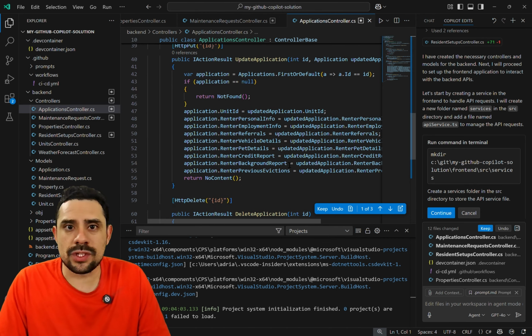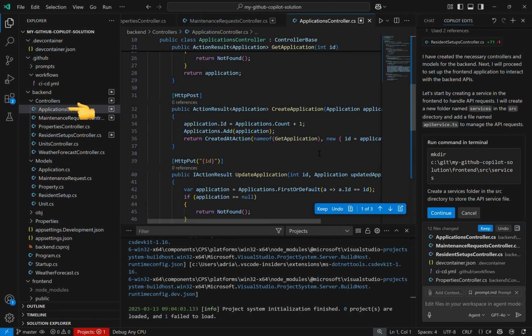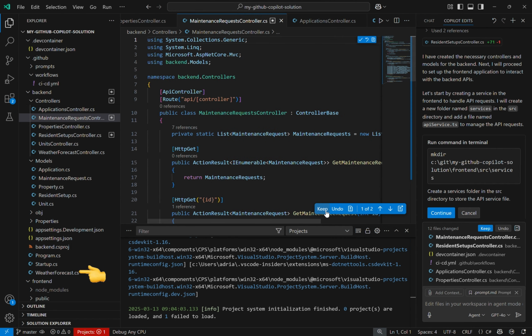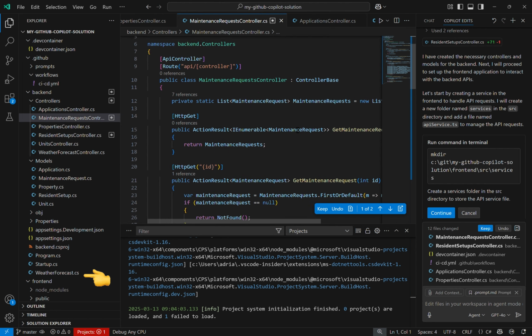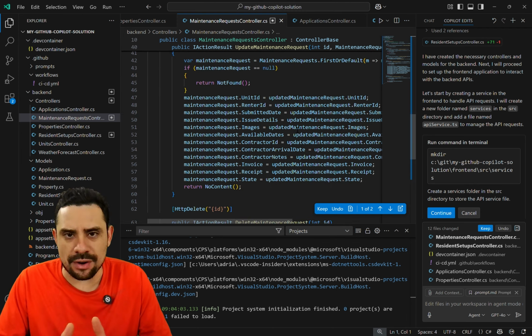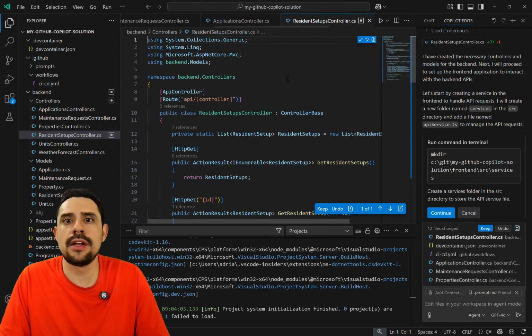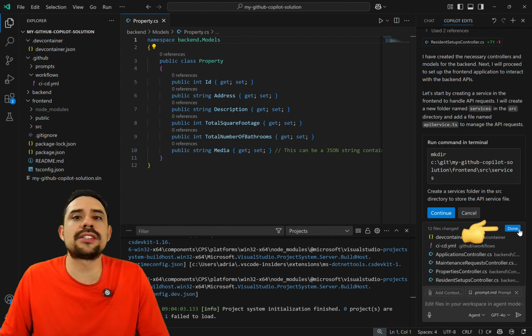Before continuing, to recap, what we have on the backend are a set of models, controllers, configuration files, and the typical files like the program.cs and startup.cs files. The weather forecast file is left over from the .NET template Copilot used, so that file needs to get deleted. This is a very, very good start, and it was stamped out much faster than I could have done myself. Before continuing, I'll press done first.